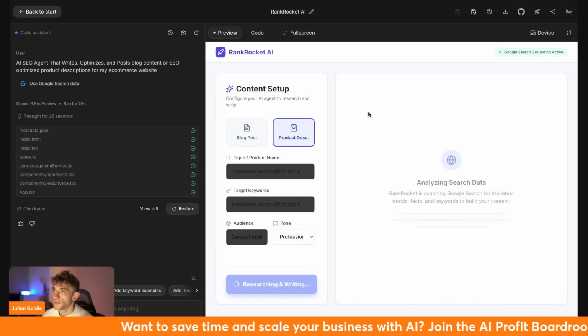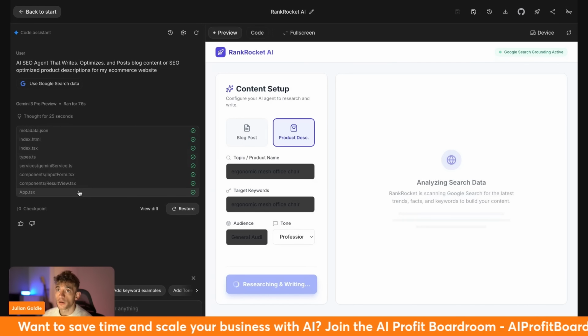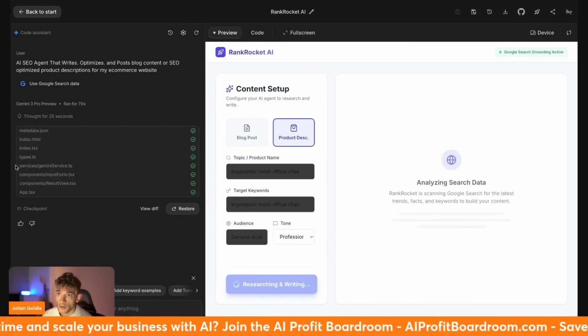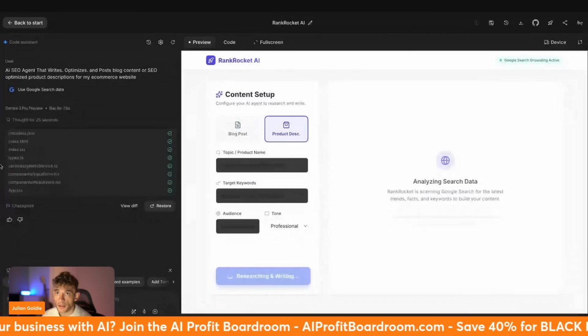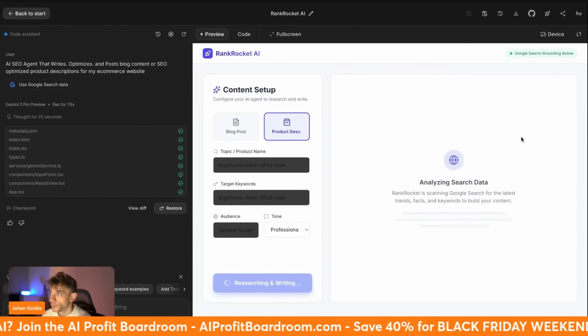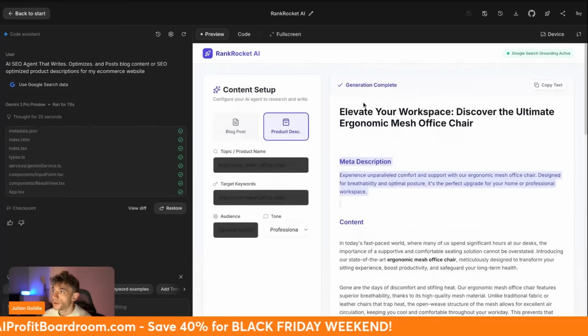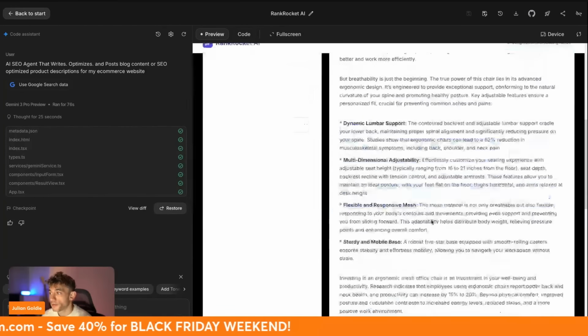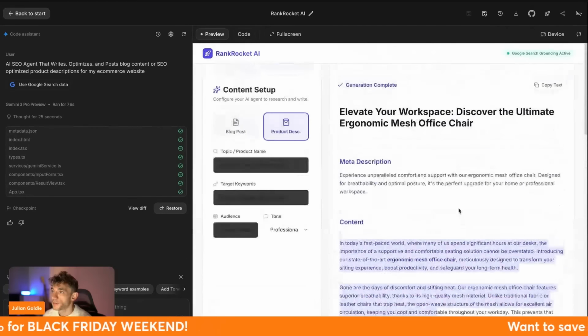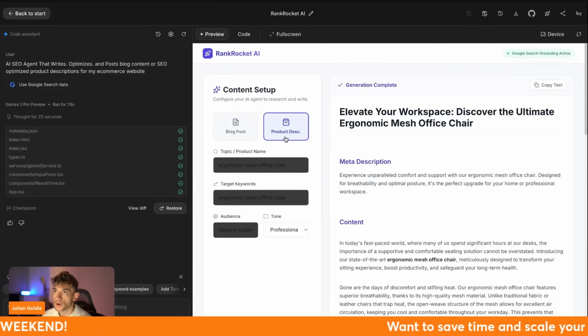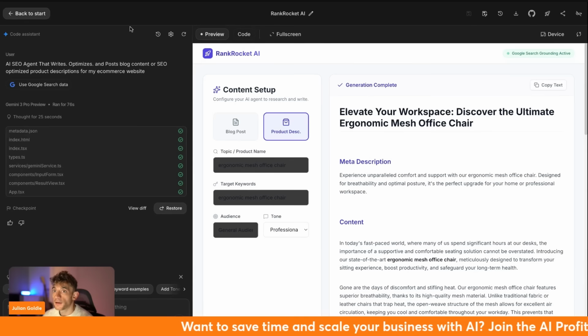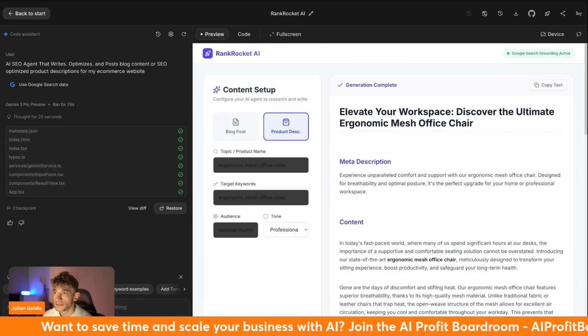Hit generate content. That may or may not work. If it doesn't work, that's okay. We're going to tweak it. If it does work, amazing. I've just one-shotted an app that actually works first time around. So it's analyzing the search data using Google over here. It's created the meta description, it's created the title, and it's created the content. Boom. We just created SEO content and the AI SEO content creator along with the website itself in one click, right? How insanely easy was that?